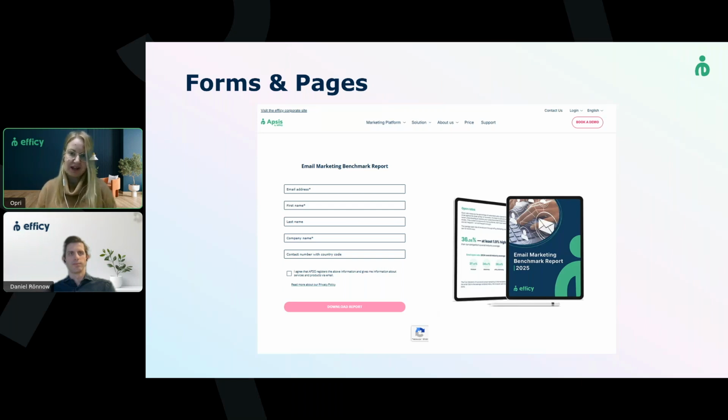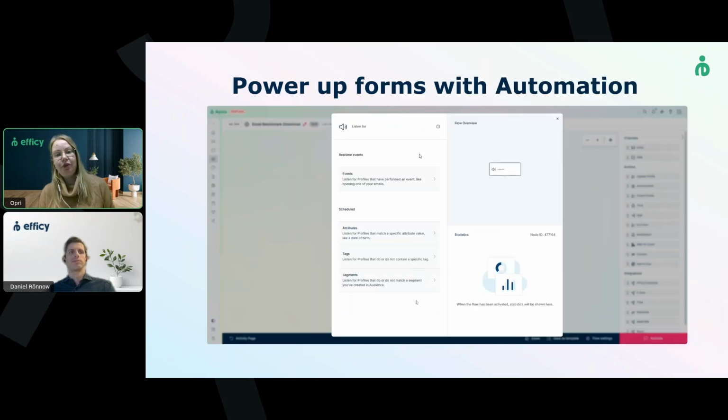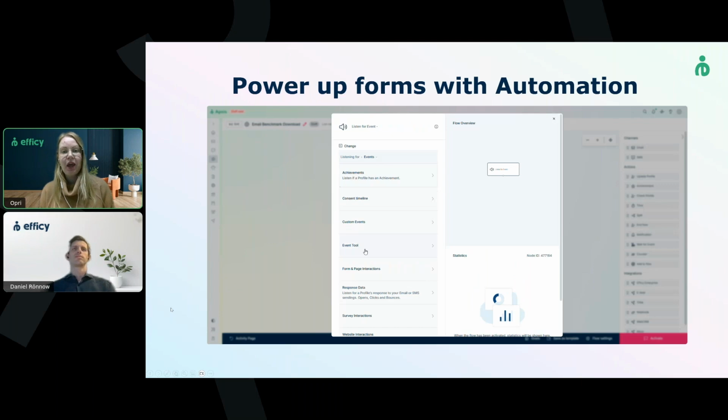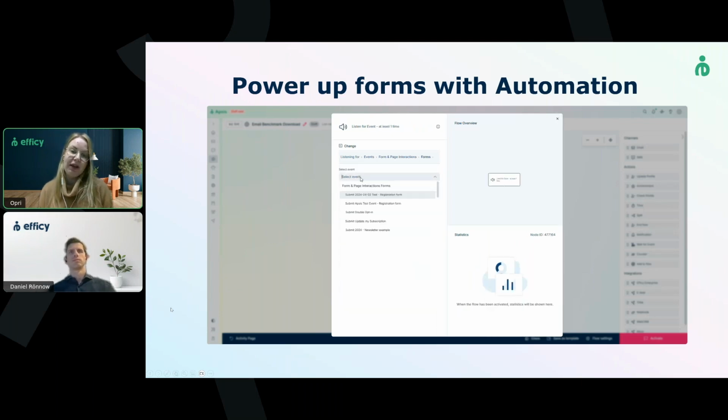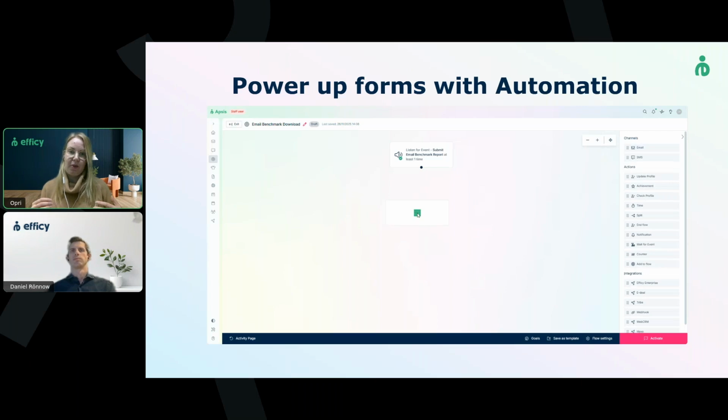So Daniel, if you move to the next slide. There is just a simple video of how you can power up the forms with automation. You simply link the form that you have created in Apsis One to the listening node. And then after that, you can start to build the flow. And when we are looking at this and adding the emails and so forth, yes, you can just tell them thank you and send a link to the handbook.